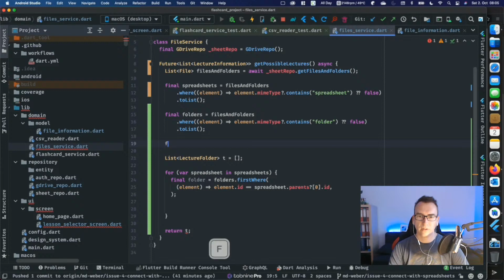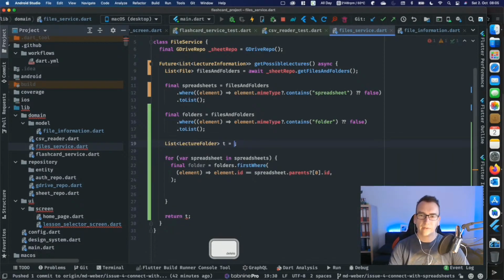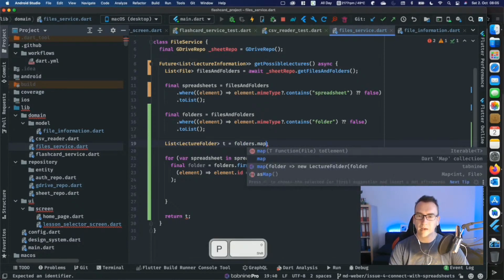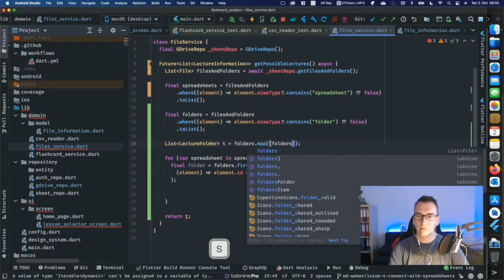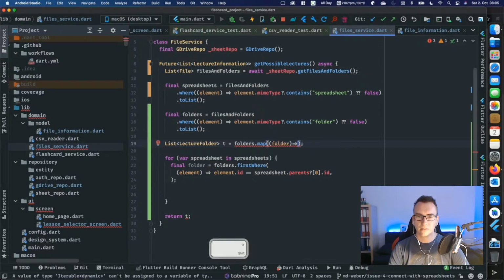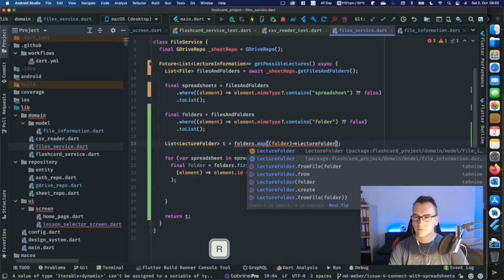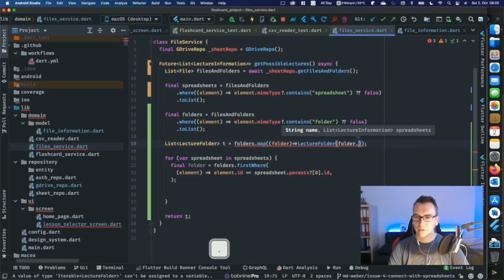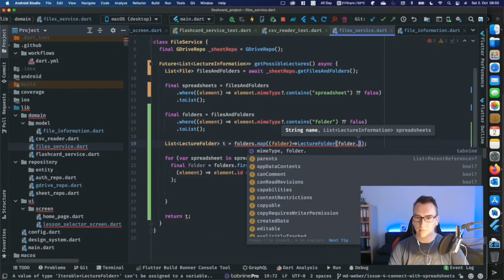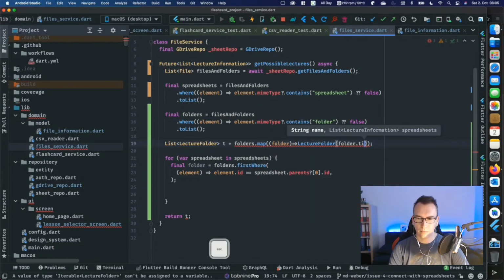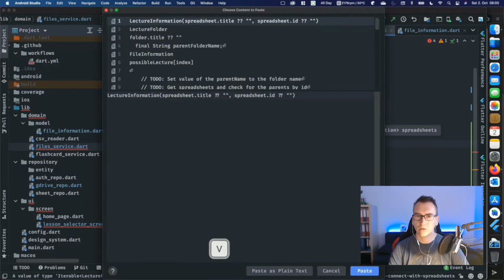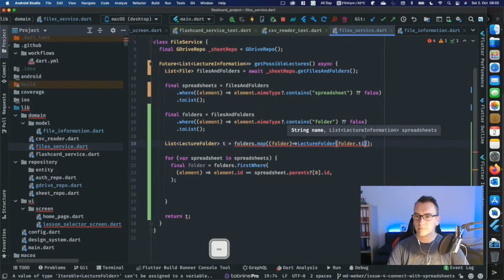So I could say something like, we have our T, right? And instead of having an empty list, we would use folders.map. And here we have a folder, which then returns us a lecture folder with the name folder.name or title. What was the name? That is spreadsheet. I have to search it here. Title. And it wants children, which is an empty list for now.